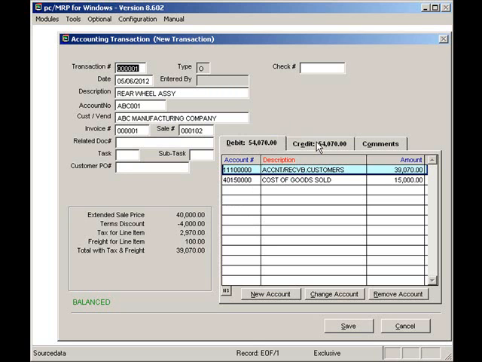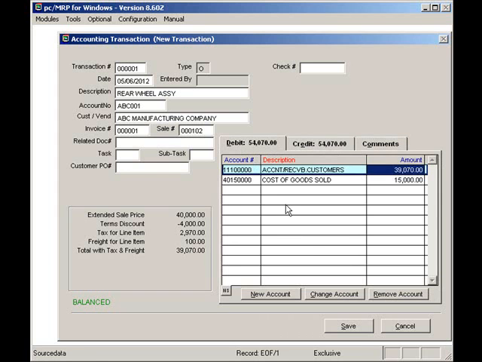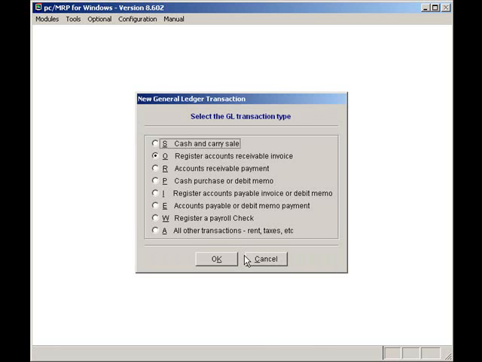On the credit tab, PCMRP is set to credit business income for the amount of the sale minus the discount, freight for $100, sales tax for $2,970, and stock inventory of $15,000. I can press the Comments tab and add any comments about this transaction. Pressing the Save button will save this accounting transaction.